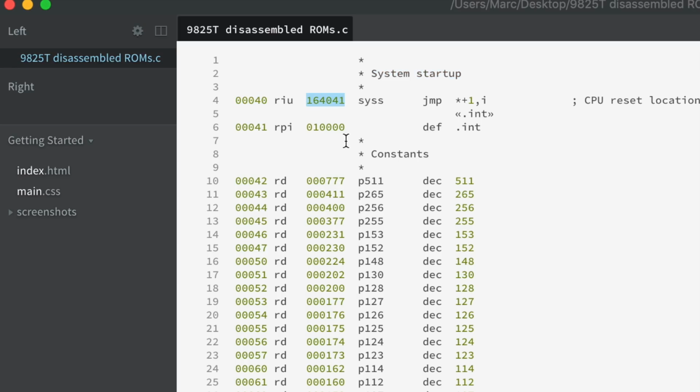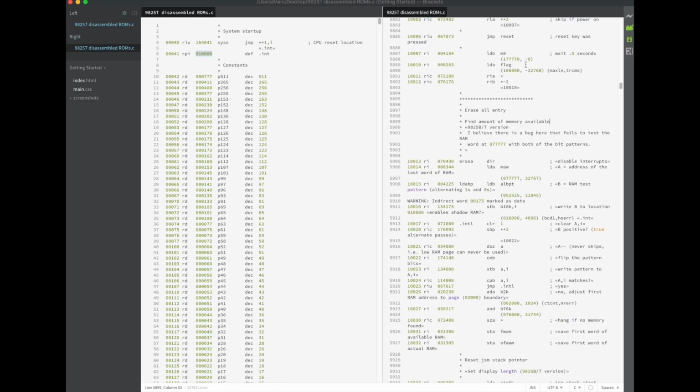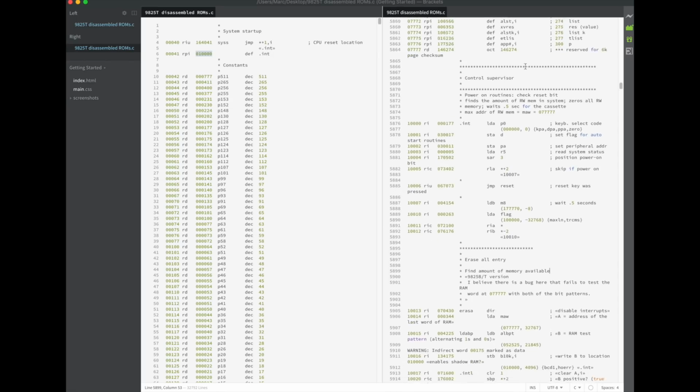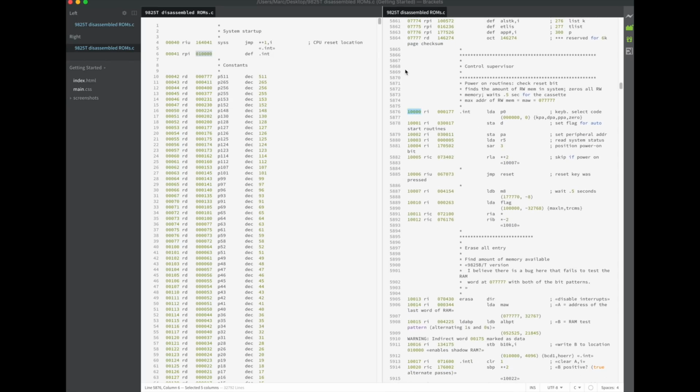Instruction reads 164041, which is a jump indirect from the address contained at 041 in octal. And of course 041 is the next address, and we should have our destination in it, and it says 10,000. So it should jump to 10,000. If we look for it a little later in the listing, we find it here. And yeah, sure enough, it says Control Supervisor Power On Routine, the beginning of the boot code.